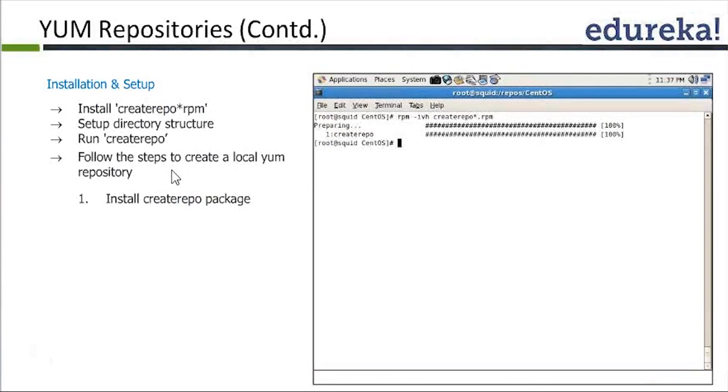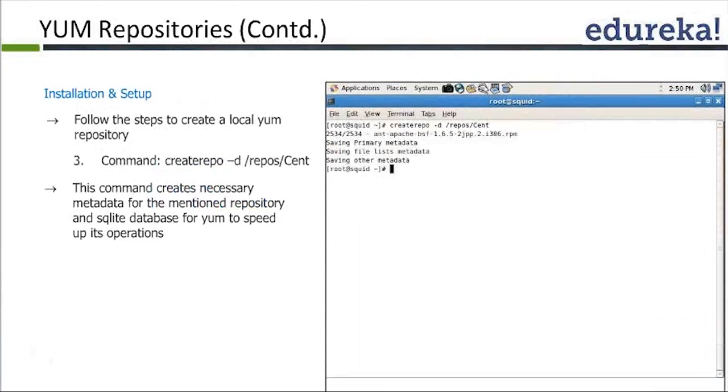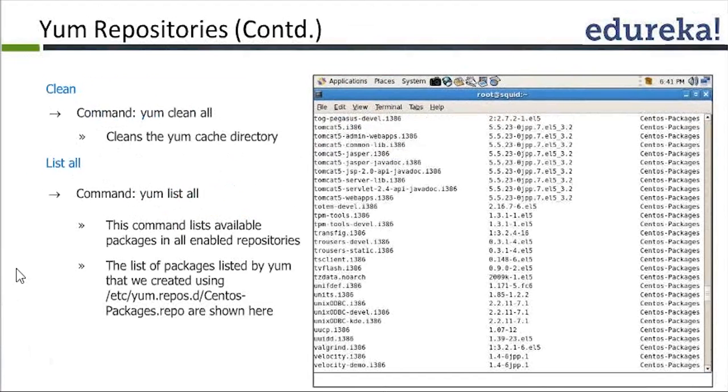Okay, so first install this, it creates the container, then copy all the RPMs to that container. Once you have done that, you run createrepo. What happens is it will create all the metadata and the corresponding information. Once this is done, you can clear the cache once, and then list all the packages that are available in the repository. And whenever you say yum install a particular package, it will fetch that package from your local repository.